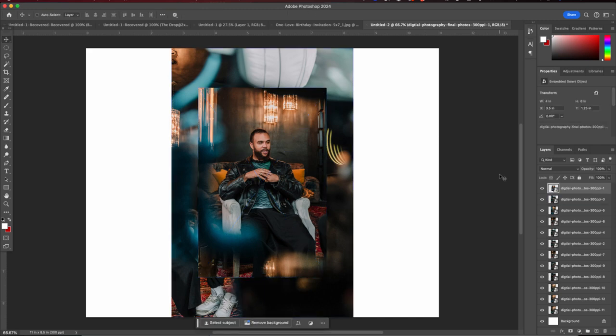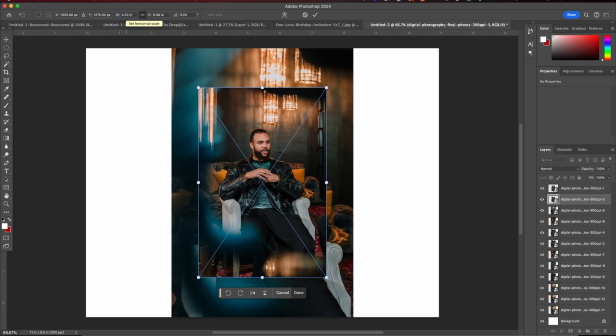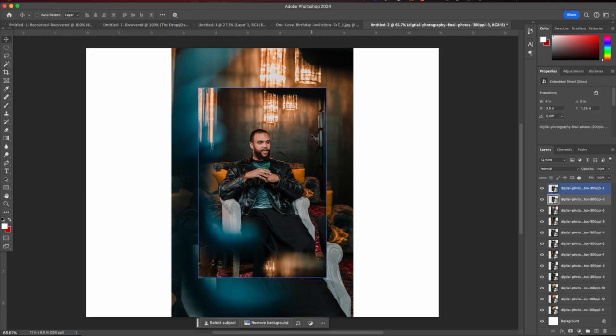You're going to do this for every layer. Click on the next layer, hit Command or Control T, come up here, change the width to 4x6 and hit enter. Sorry, you hit enter to solidify the change.